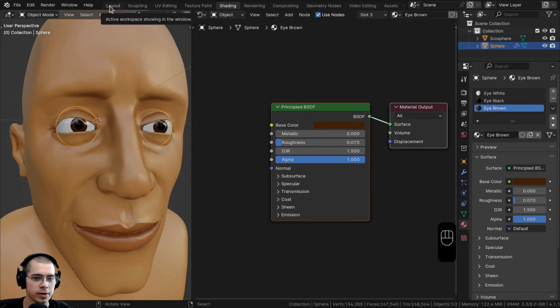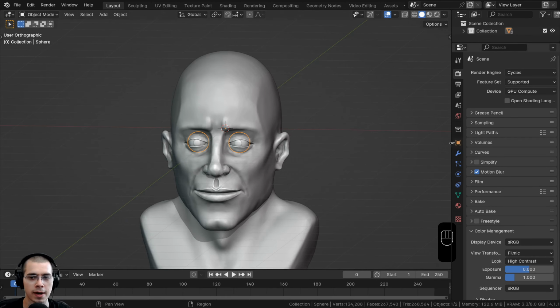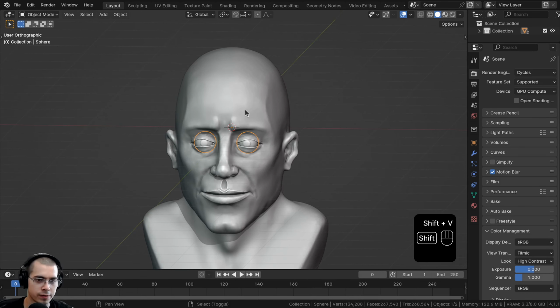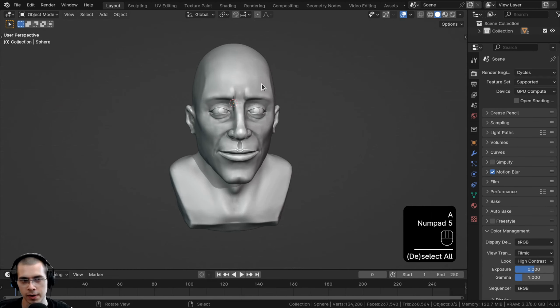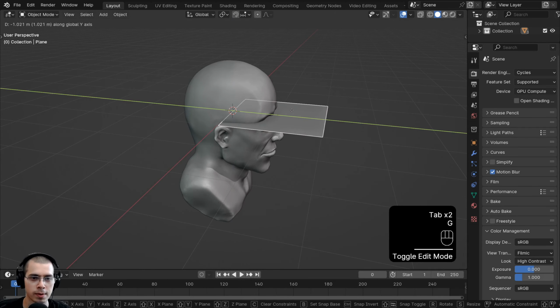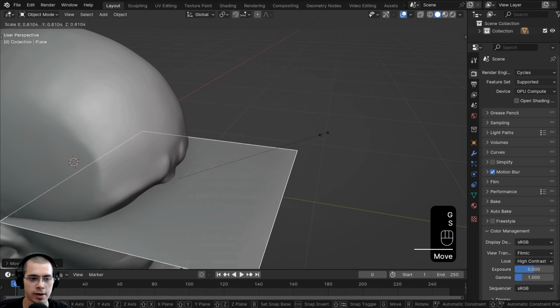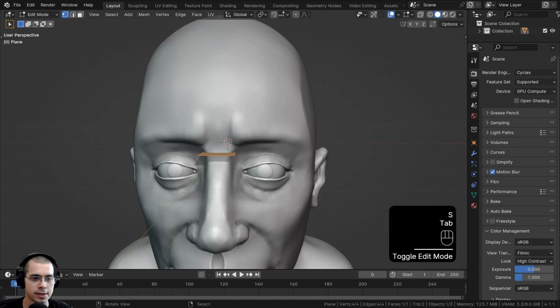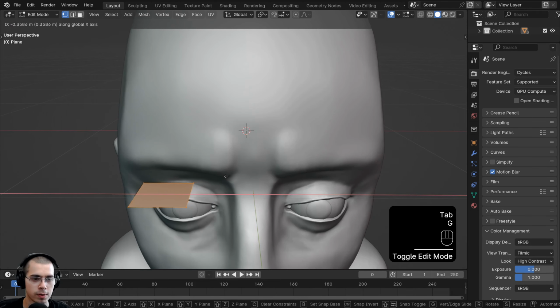So let's now go back over here to the layout, and we're going to be modeling the eyebrows. So I'll press Shift C to center the 3D cursor, and then I'll go to the add menu. Let's go to mesh, and I can add a plane. And I'll bring the plane over here so it's kind of on the front of the face and scale it down. And then I'll hit the tab key to go into edit mode, and I'll bring the plane over.